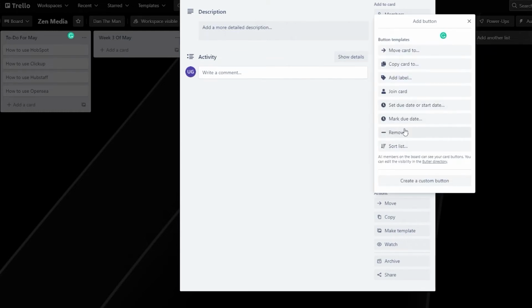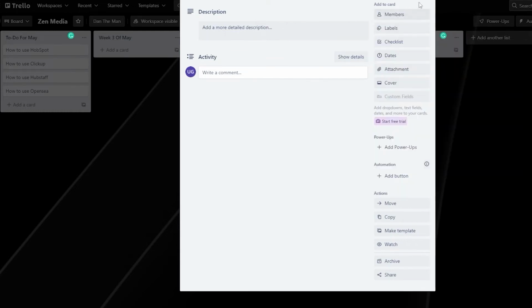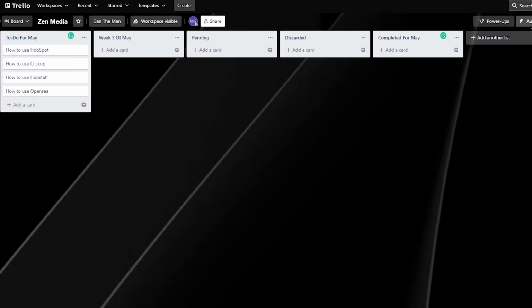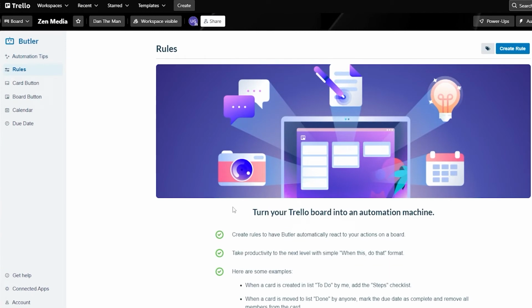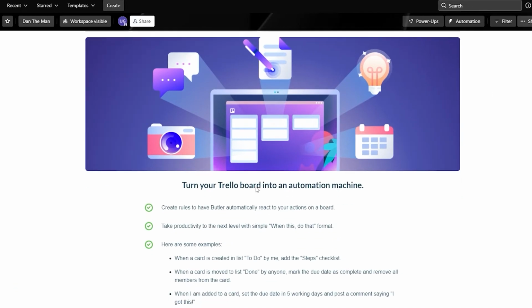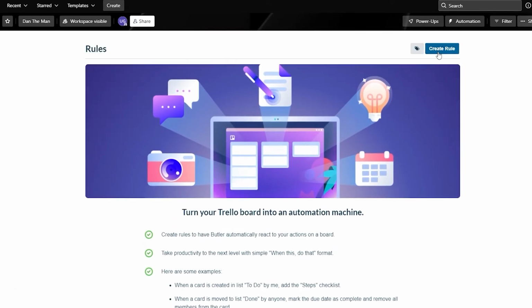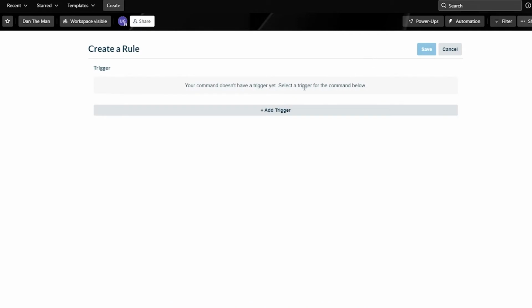You can go ahead and do this if you want to, or what you can do is click on automations over here, and click on rules, and then you can assign a Butler power-up. Give it a moment, so it's going to add a Butler to your workspace, so whenever someone makes an action, Butler will do a reaction accordingly. So let's go ahead and click on rules. So over here we'll click on create a rule, and these are going to be like some automations.